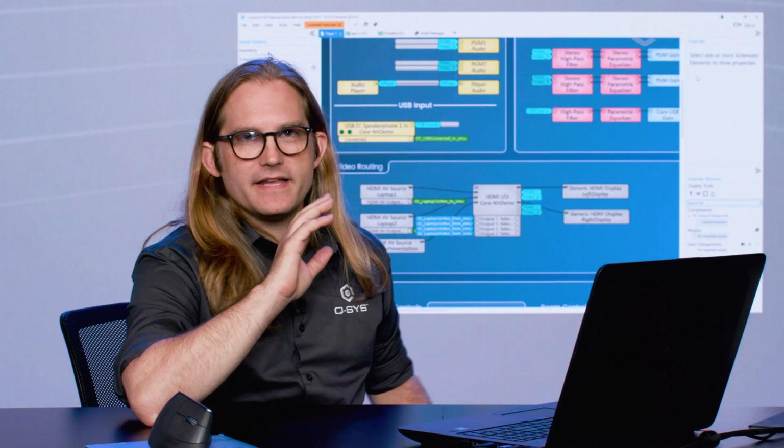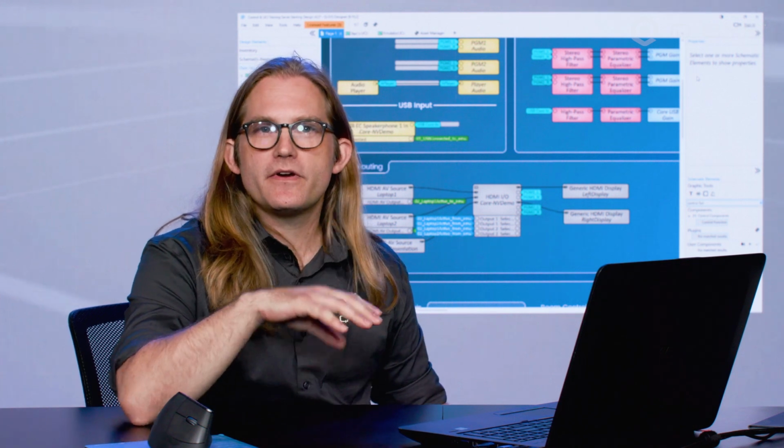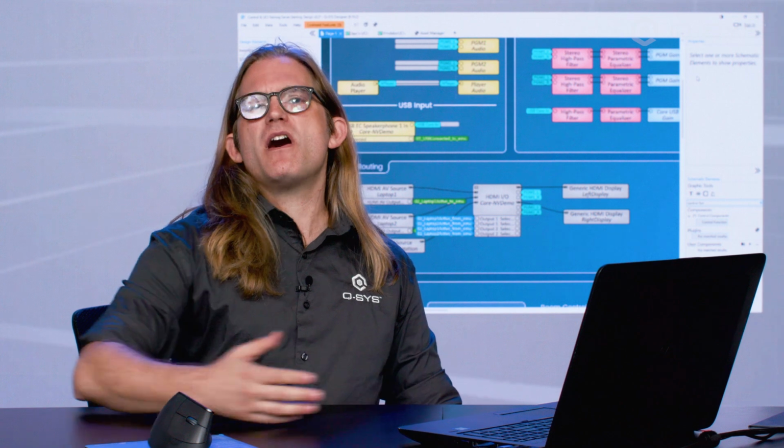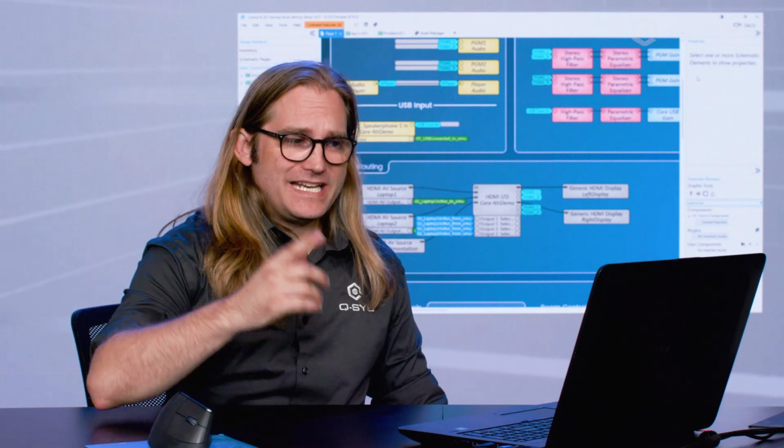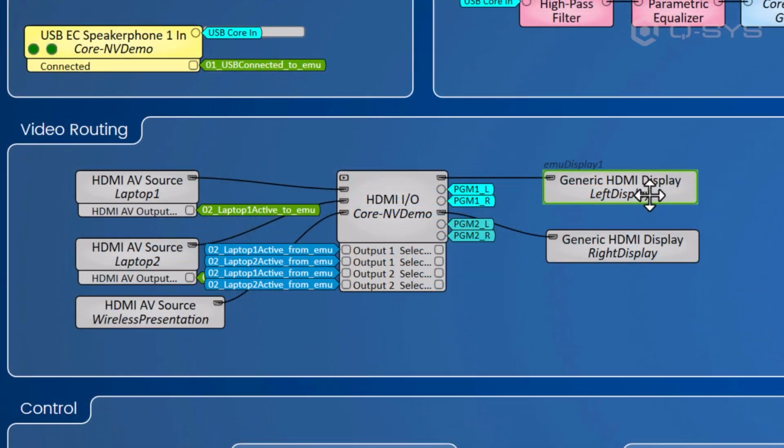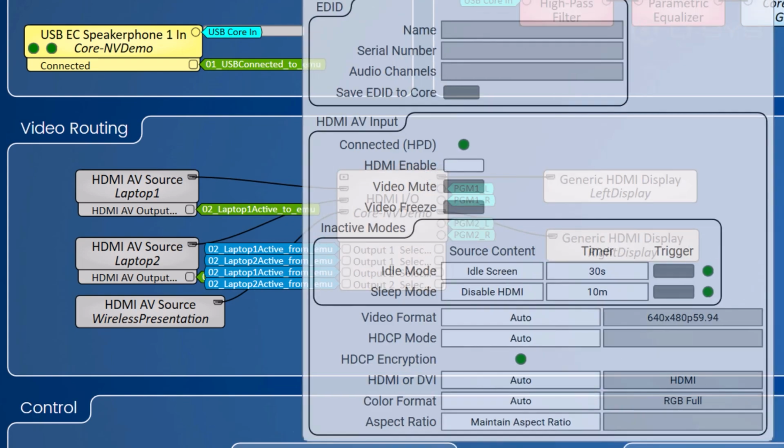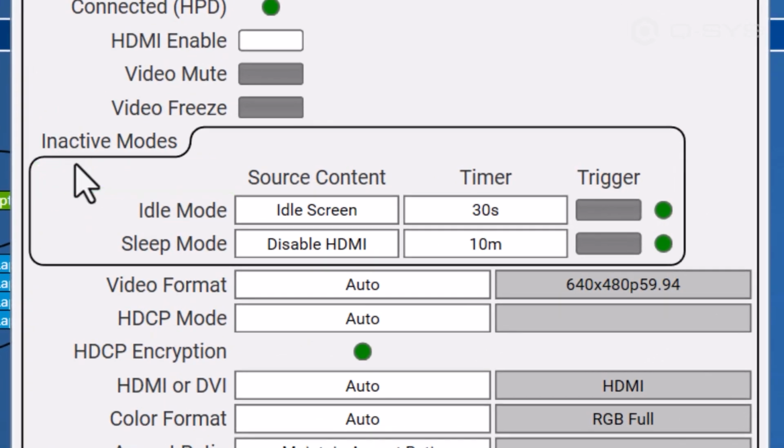Okay, so we've got that part set up. Let's stick with our displays right now and figure out how we're going to turn them off. So the exercise said after 10 minutes, no activity, we want the TVs to automatically turn off. We're going to get that from the generic HDMI display components here. There is actually an inactive mode already kind of set up for us. Right here, the sleep mode is set, and after 10 minutes, it's going to turn that sleep state to on. So that's probably what we're going to want.